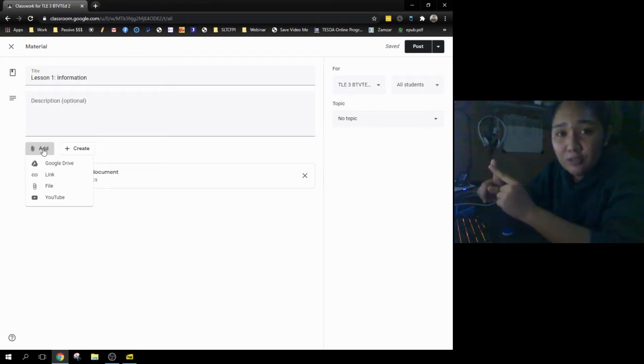We can add from Google Drive, which means anything that you have in your Google Drive, you can actually add to your material. And this also means that whatever you add from your Google Drive will now be available for viewing for your students. And those materials will be available for editing for your co-teachers and you. All right? Again, whatever you share from your Google Drive will, from the moment you click on post, be available for viewing for your students, and it will be available for editing for you and for your co-teachers. All right?